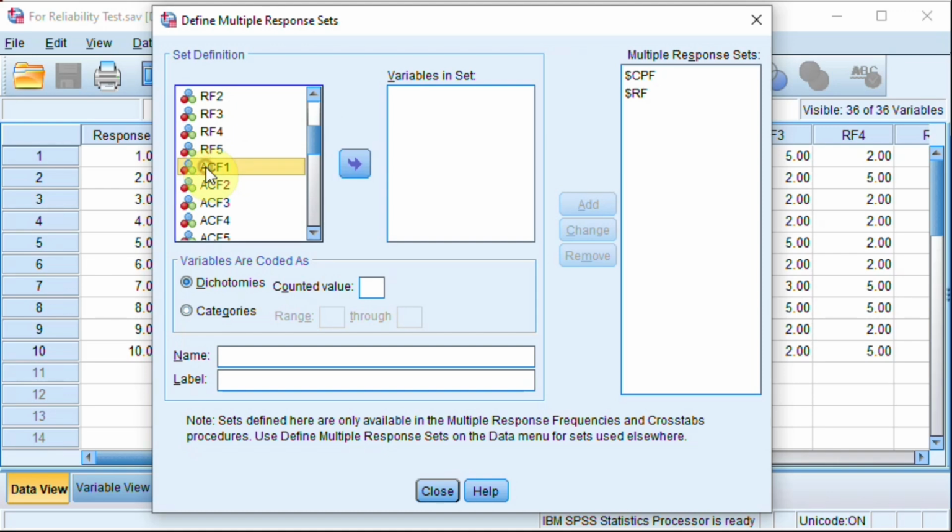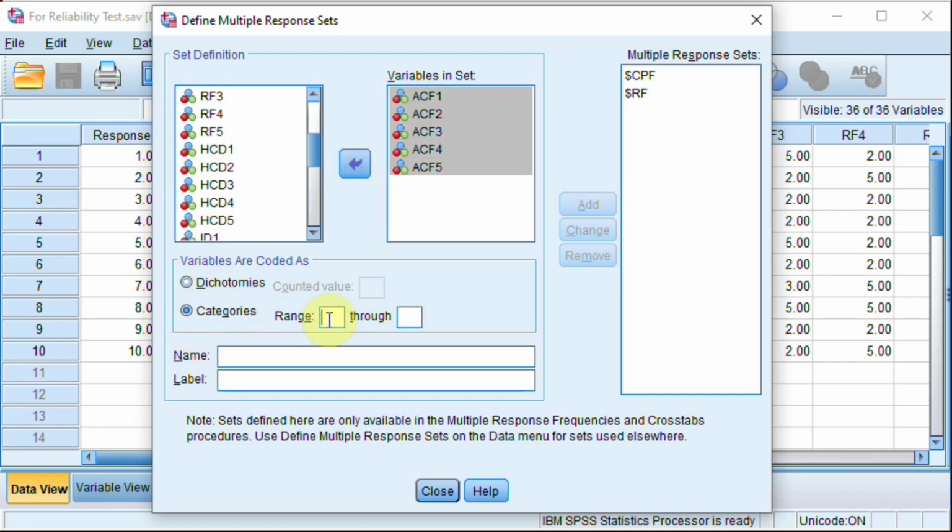Let me just do it for another one, so that we have 3 variables. We run it that way. Category 1 running till 5, and then this is ACF.